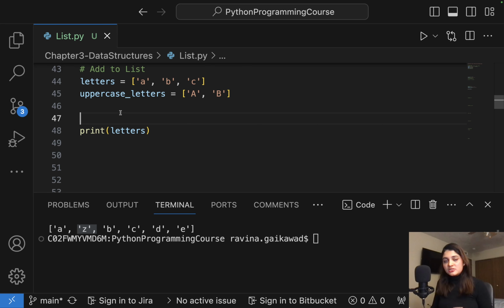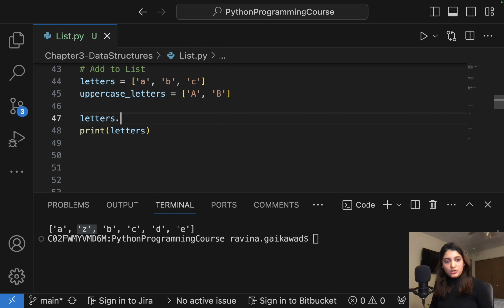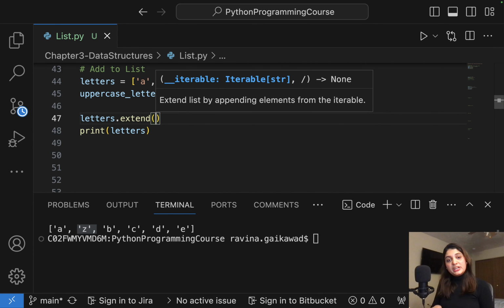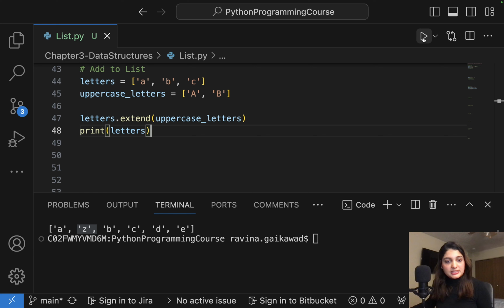Now first, suppose I want to have everything inside my letters list. So I will do letters dot extend, because I want to extend the letters list. I want everything inside the letters list. So that goes first, dot extend, and then the list from which we want to take the elements and add to the letters list. So this is going to be the uppercase letters. Once I execute this, you will see that the letters list was ABC, and then capital A, capital B was appended to the letters list.